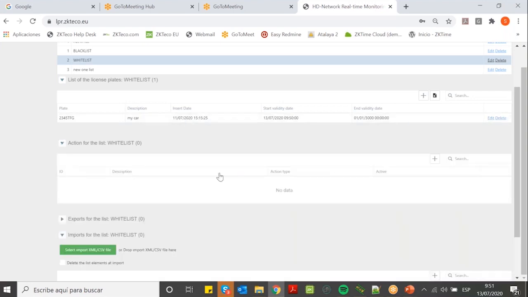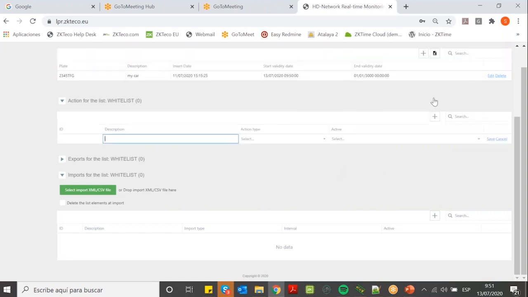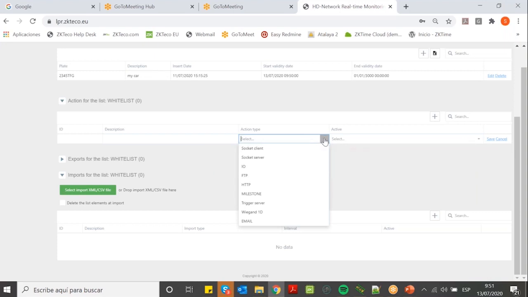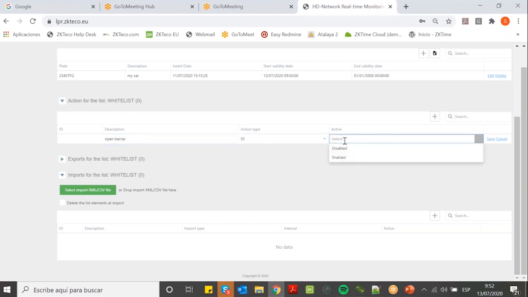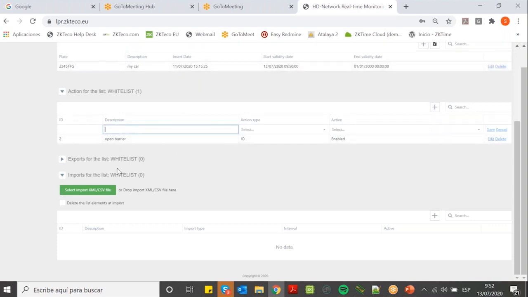Related to the actions, we can play with this. There are so many actions. For example, if I want to add one action to this list, you can see how many are available. One would be to open a barrier, for example, open barrier. Then you can enable or disable it and save. But you can also add more actions to the list. For example, at the same time that the algorithm opens the barrier after catching the plate, I can also send an email. Imagine I have a server for emails, so send an email.